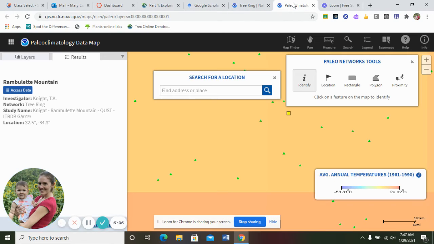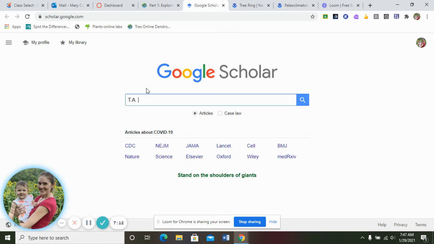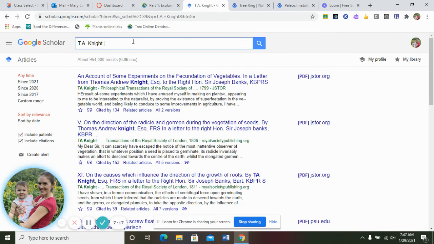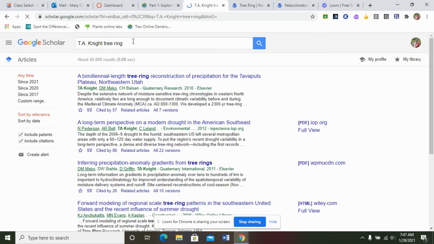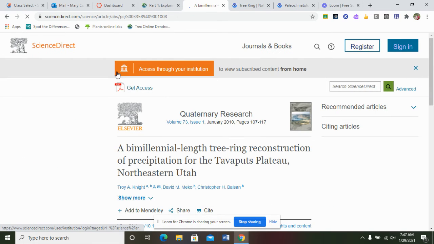So let's see, I have T.A. Knight. I'm going to go to Google Scholar here, and I'm going to type in T.A. Knight. Oops. And I need to add tree ring afterwards. There we go. So, a bimillennial length tree ring reconstruction of precipitation for the Tavaputs Plateau in northeastern Utah. So I would write that down as the title of the paper, and you could pick any of these if you want to. And a summary.